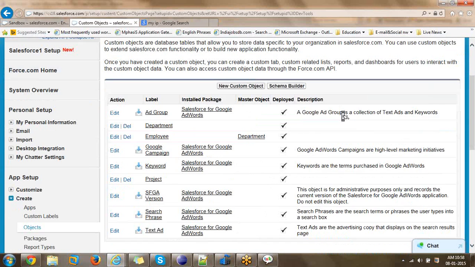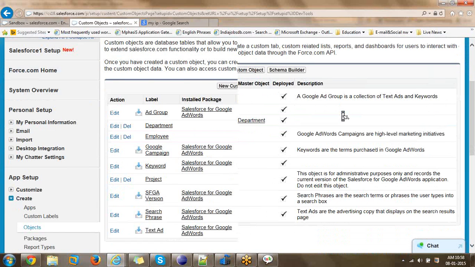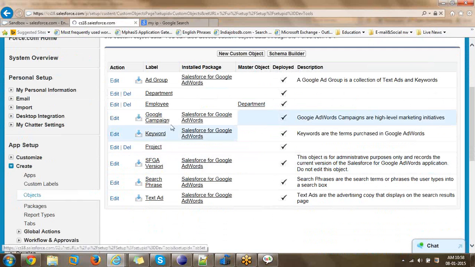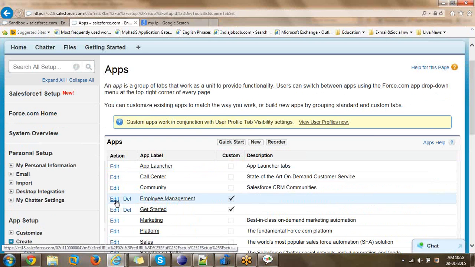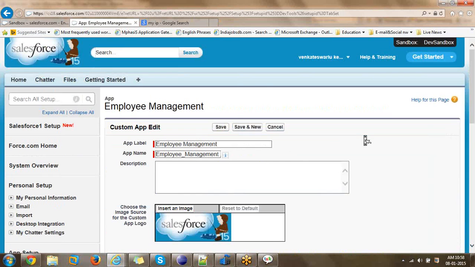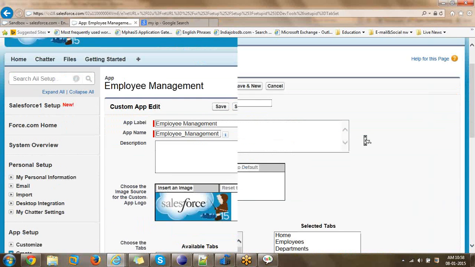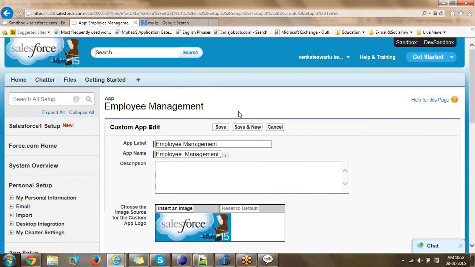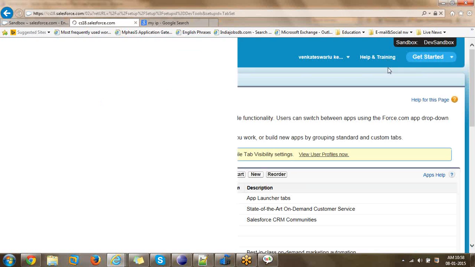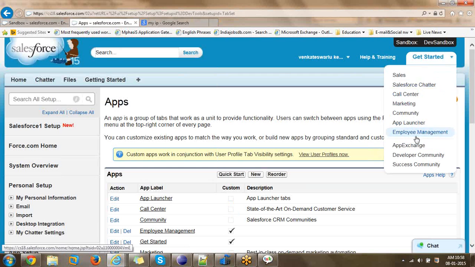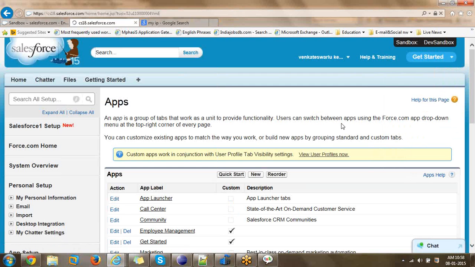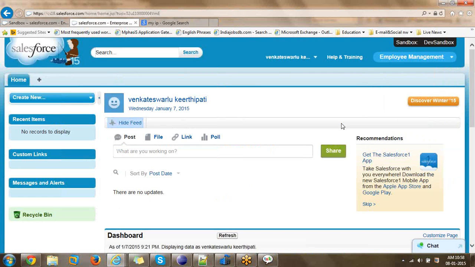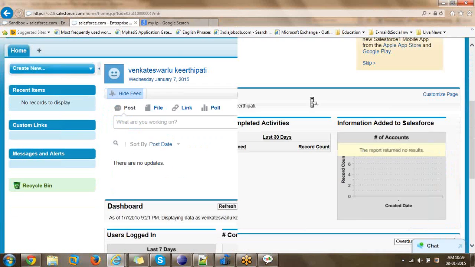If you take the applications, you can see the employee management application, but it is not enabled for any of the profiles. Enabled for all the profiles. So now you can see that application. But for objects, tabs, and all those things, you need to enable permissions.